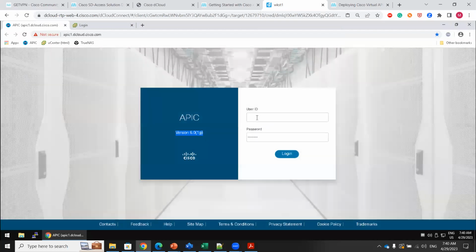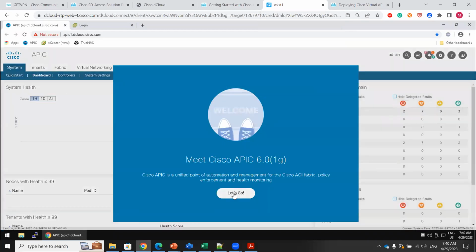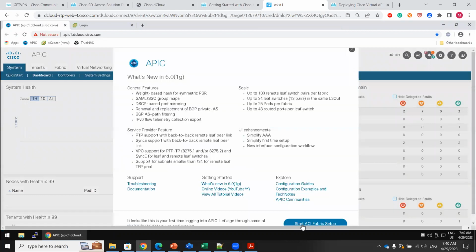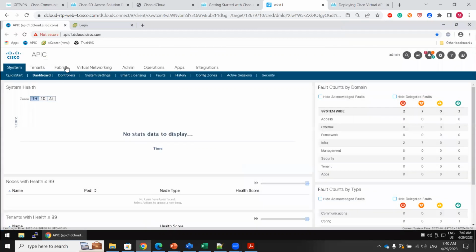Okay, so let me log in here. So this is the version I have. So let's start. I can register the entire ACI. There are two ways to initialize the ACI. Either we can do it from the fabric and discover the entire leaf and spine, or I can do the quick start from the system itself.